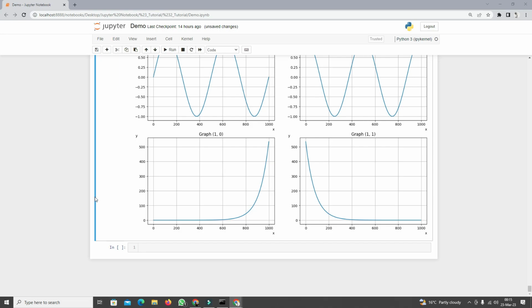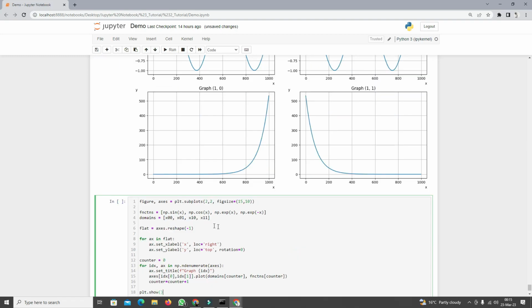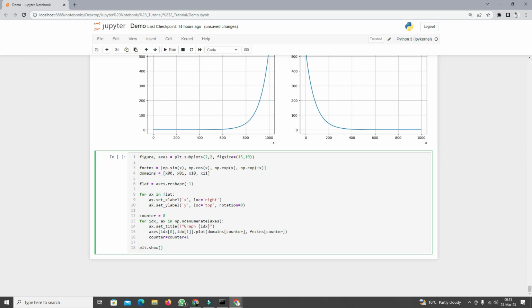We can do so much more. For example, we're going to loop through the functions and domain list for each of our graphs. So instead of having to define the function for the first set of axes and define the domain for the first set of axes and doing the same thing repeatedly for the second and third and fourth set of axes, we can just have a list of functions. So in this case, I have sine x, cos x, exponential x, and exponential negative x.